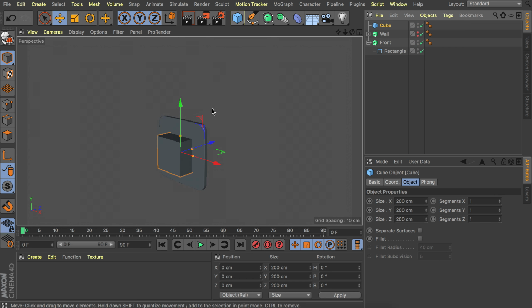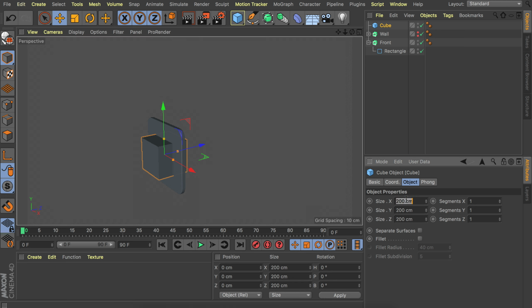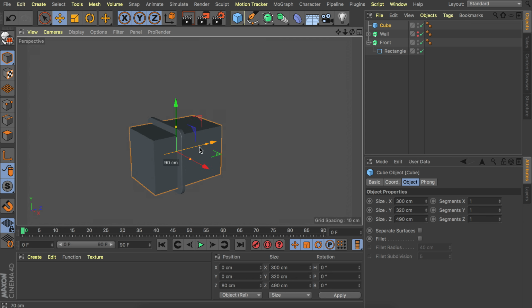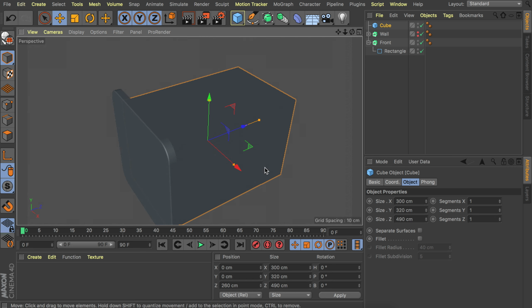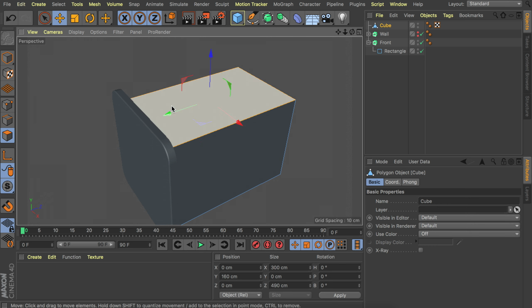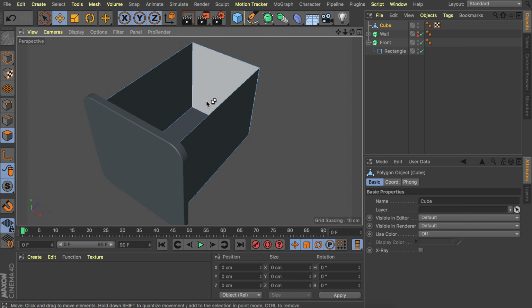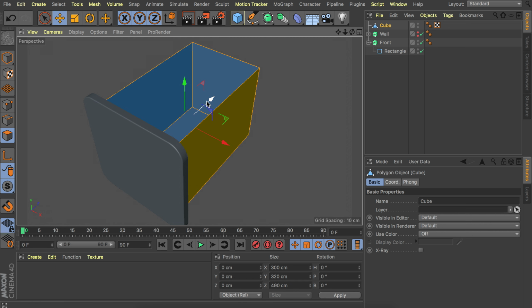So we're going to add a cube object, which will represent the drawer. Let's resize this to something like 300 by 320 by 490. So that's the depth. Let's move it back here. We are going to make this editable by pressing C on the keyboard. Let's go in the polygon mode and select the top one so we can get rid of it. So press delete. And now we're going to select all of these by pressing Command and A. Or just manually selecting them if you want to.